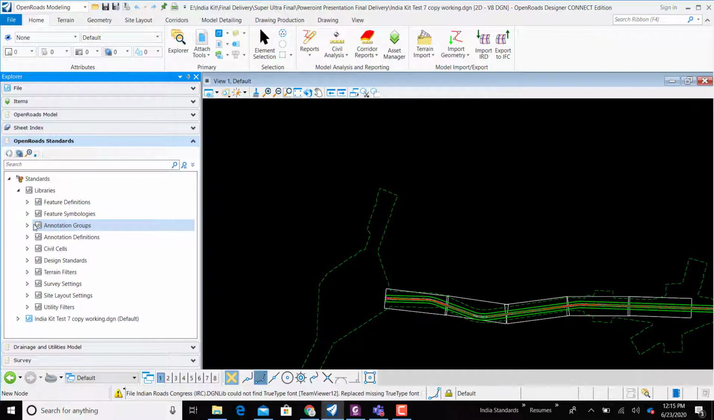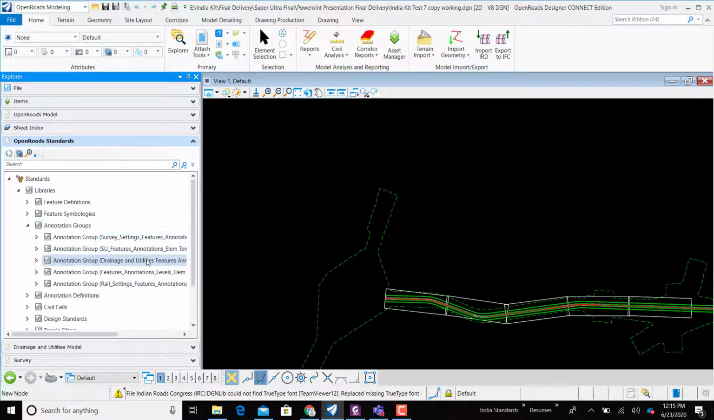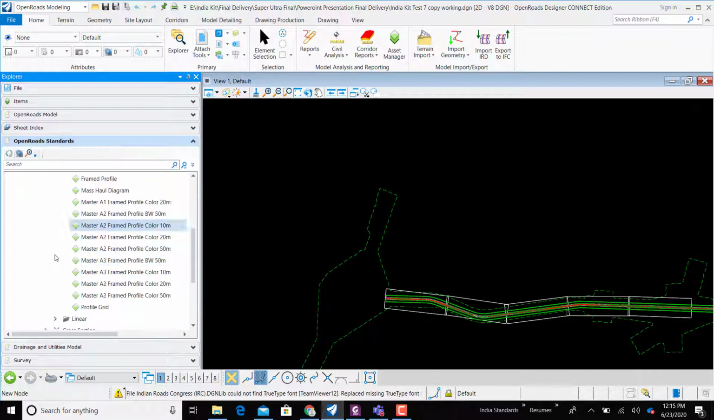If I look in the library standards or dgen library file, where we have made this, we have made it in the feature annotation level element template metric.dgenlib. Within this, if I open the drawing of my profile, because we have focused mainly on this profile part as well as your plan, you can easily see that earlier we had only A1 by default, but now we have added the frame profile for A1 sheet size, as well as multiple options for your A2 and A3. BW means black and white, and color, obviously it's colorful. You will get those annotations in colored form.